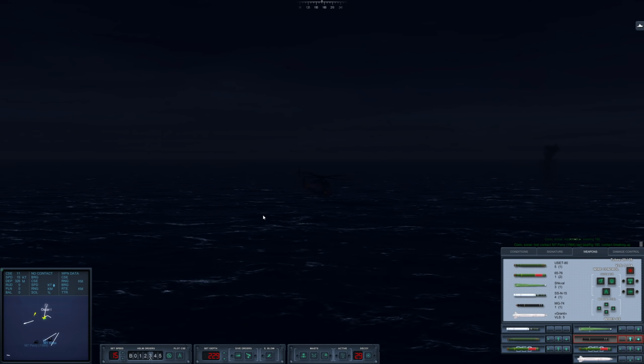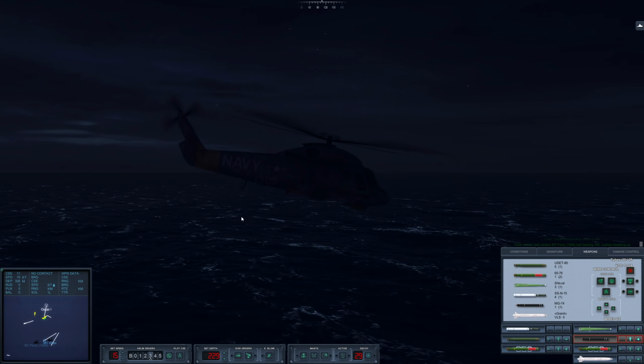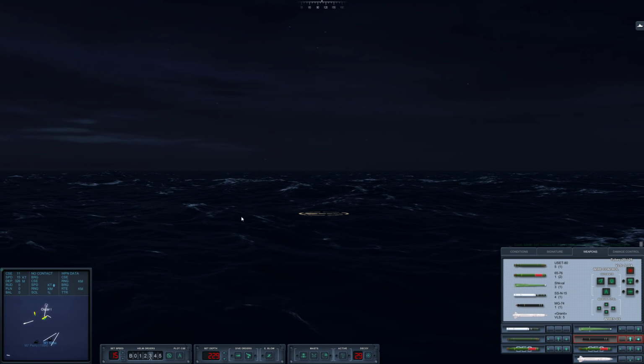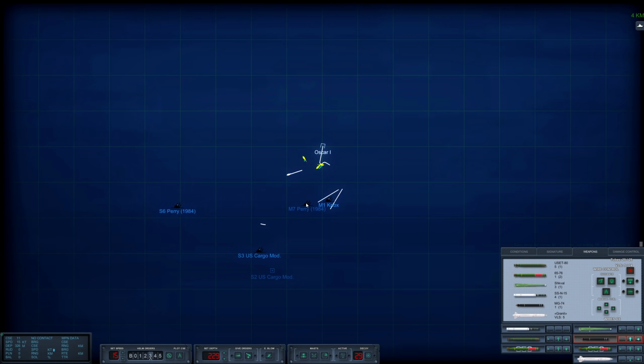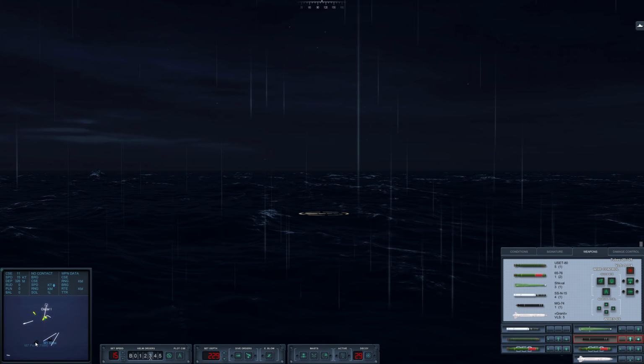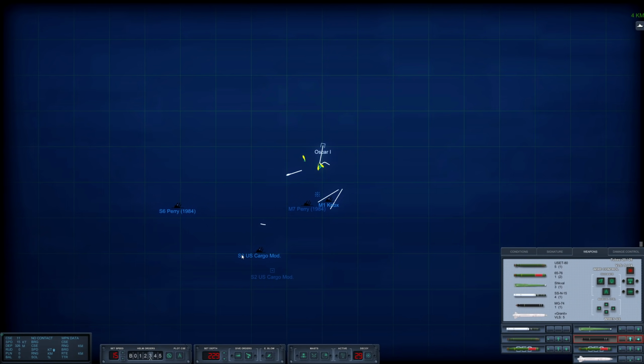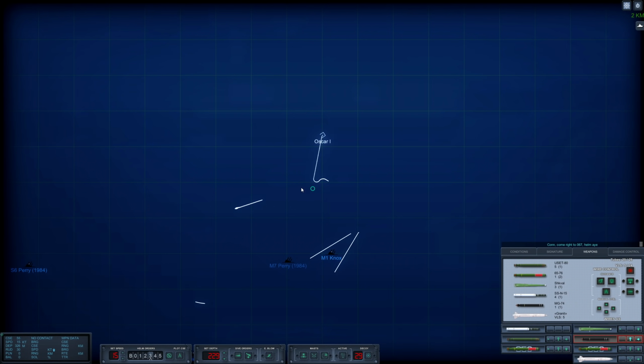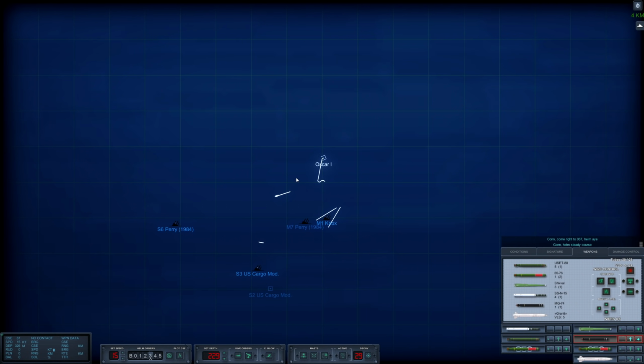Oh, wrong key. Well, here's the helicopter. I guess I can't flip to the Perry. Oh well, that's fine. I'm not too worried about it. Now time to put distance between us and these fish. There we go. They're all exploding, running out of fuel.